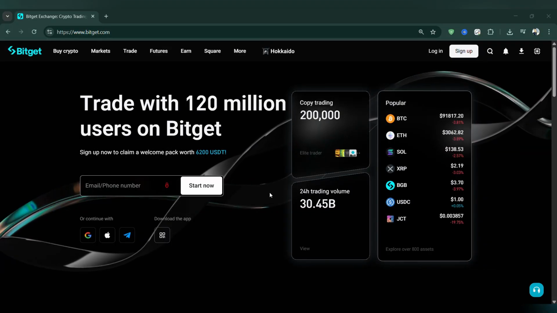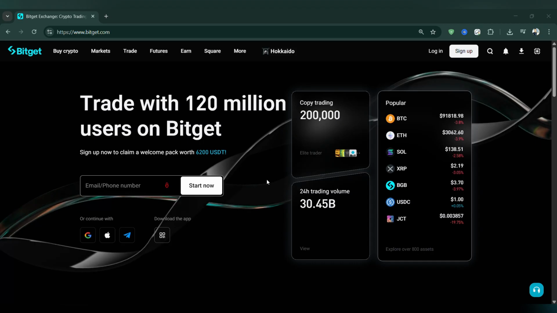And that's the full walkthrough of how to trade on Bitget using the mobile app. Super simple once you get the hang of it.